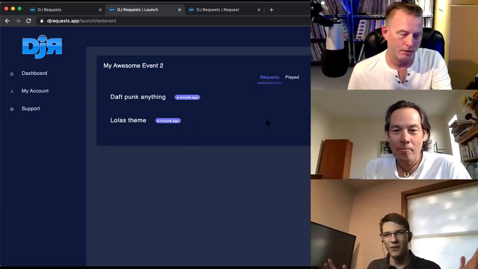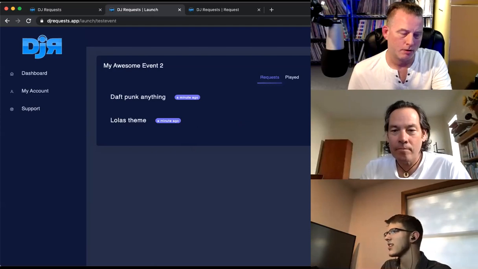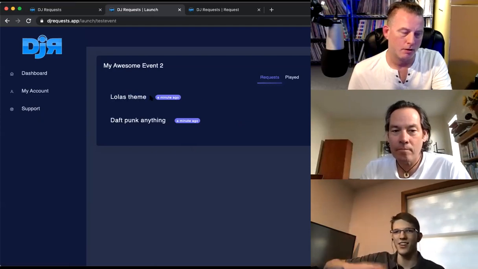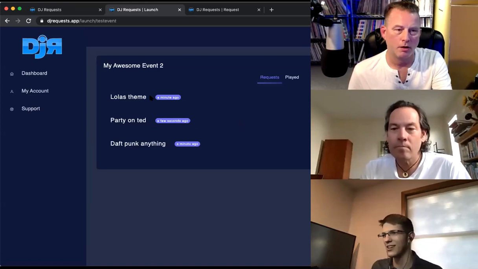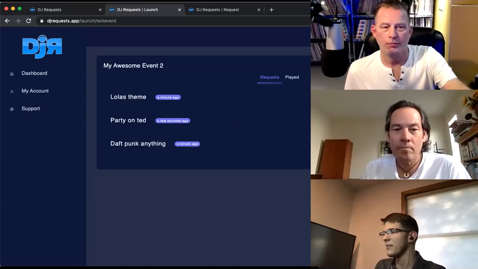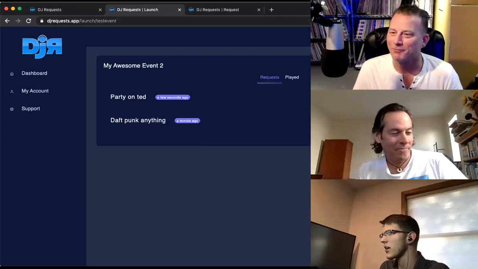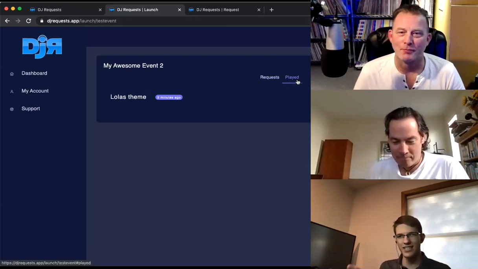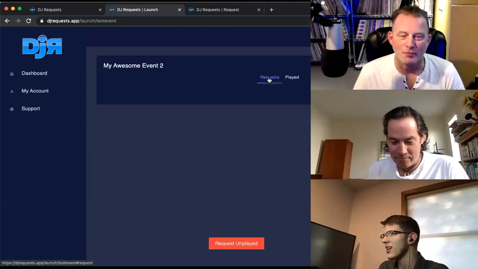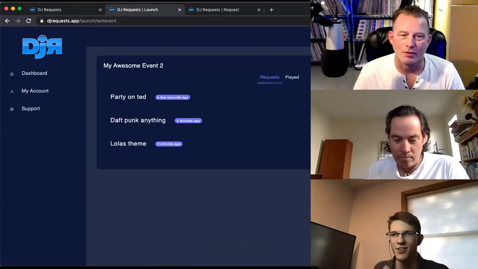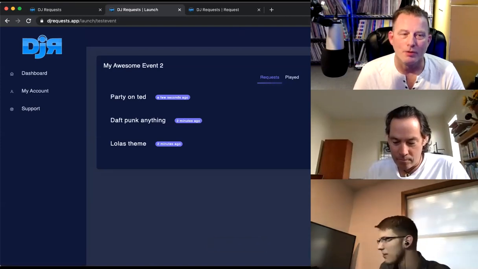So we have requests in. As the DJ, we can mark a couple of different things here. We can star a request to keep it on the top so it doesn't get lost in the mess of everything as people send requests in. You also can mark them as played, and they'll go to this played tab. And you have the standard ability to delete requests if you don't want to see them anymore.